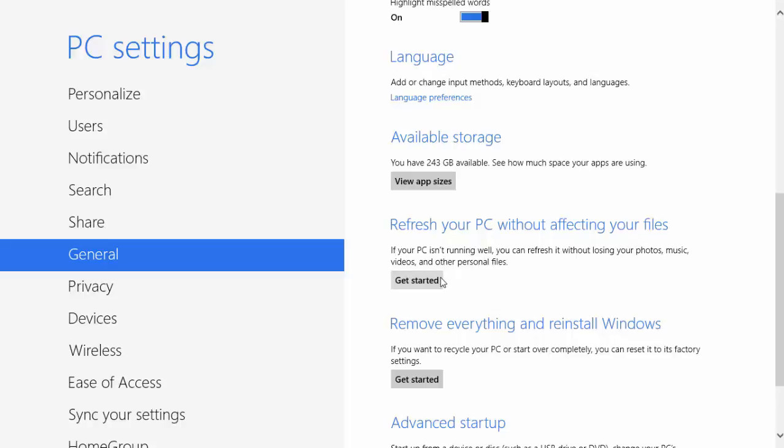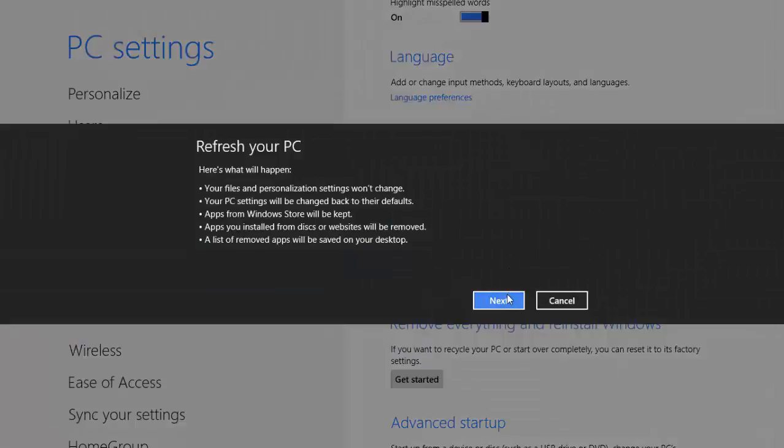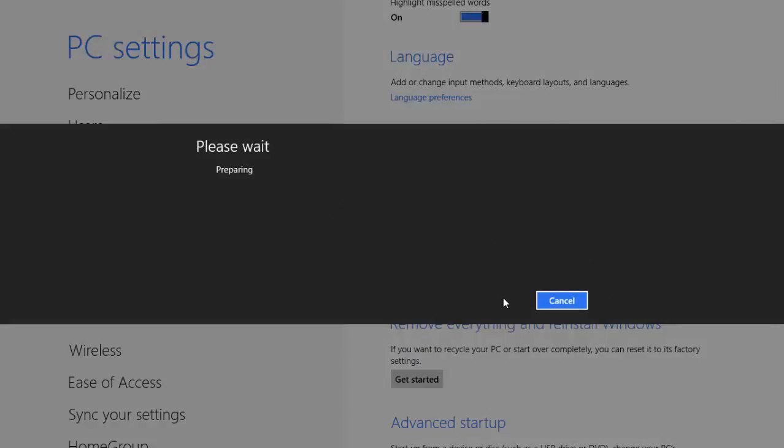So just click on get started and click on next. You just need to click on the refresh button and your PC will be refreshed. Now refreshing will take some time, so if you're working on your laptop, make sure your laptop is plugged in.